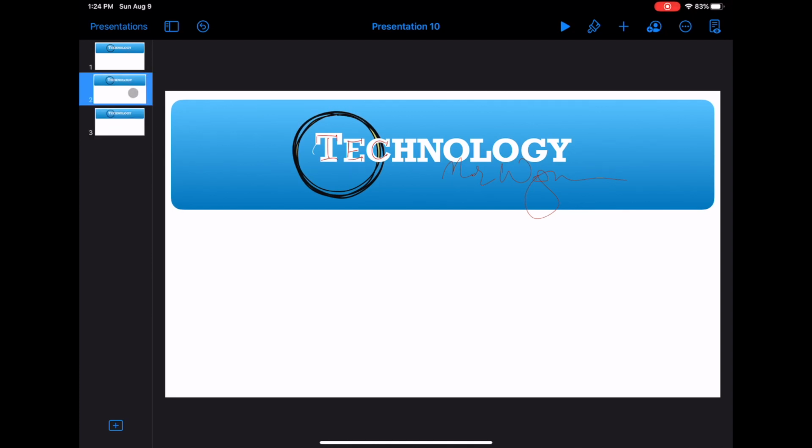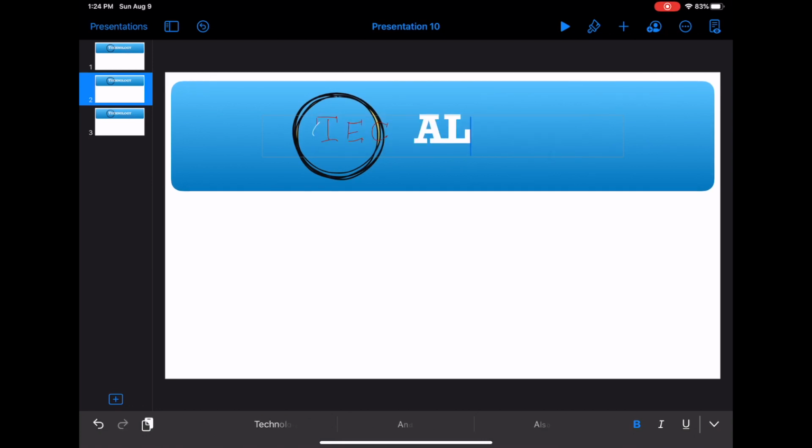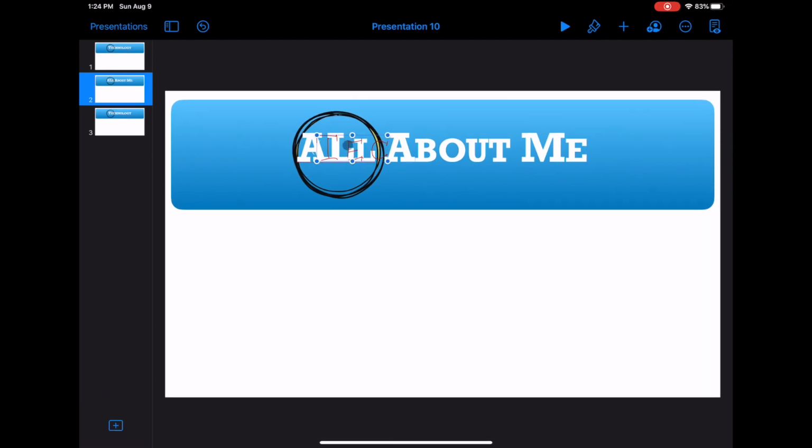And then I could go into here, and then maybe this is going to be my All About Me page. So in this particular page, maybe I don't want that, so I'm going to go ahead and just tap and delete that. Maybe instead of it saying technology, I want it to say All About Me. And then I still have these little graphics here, this little floating thing where I was drawing. I can make that go away.